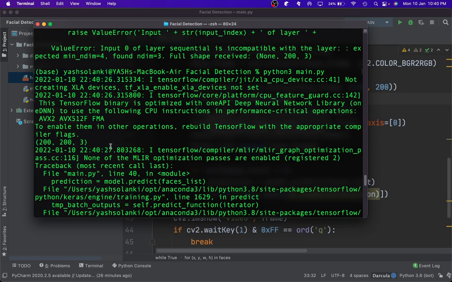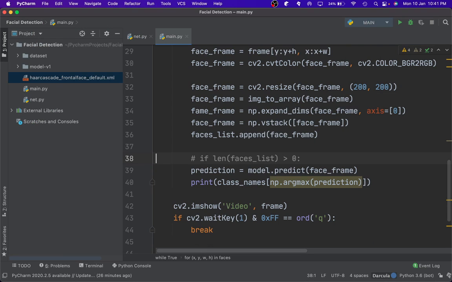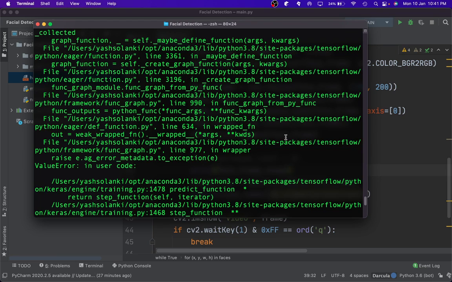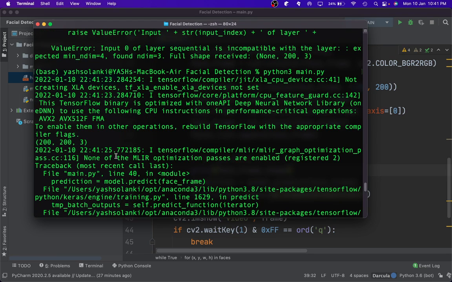Because if I also print out the face frame shape over here right before I do the predictions, I should get that. Come on. Alright. And there we go. 200 by 200 by 3. So it is 200 by 200 by 3. Found ndim 3, None, 203. So what? Okay, wait a second. I should actually have a look at this.